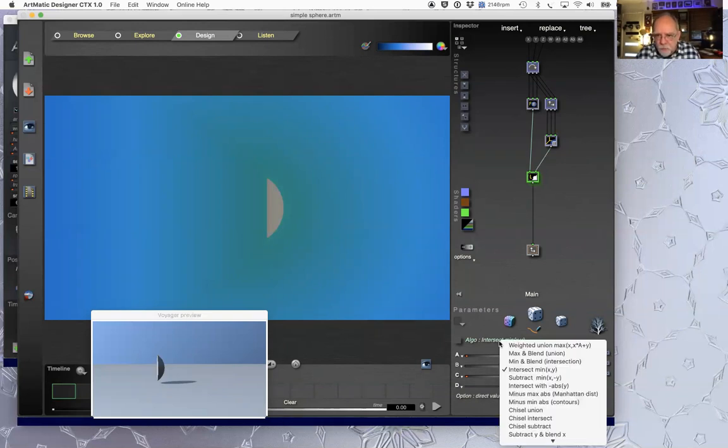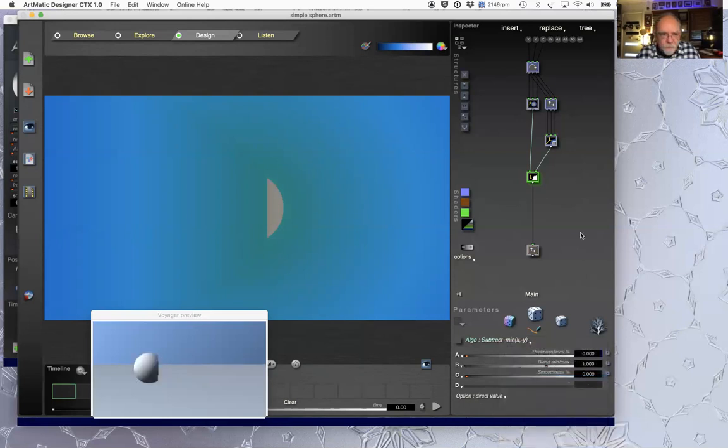Let's just go into subtract. And in this particular case, what happens is the Y input is subtracted from the X input. And this means that the cube is now subtracting from the sphere. And this is a really good way of making negative spaces within your object.